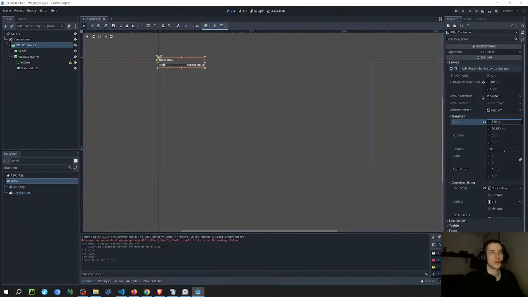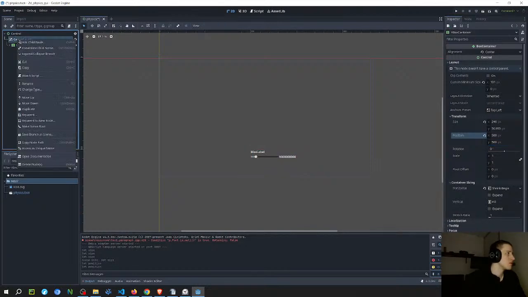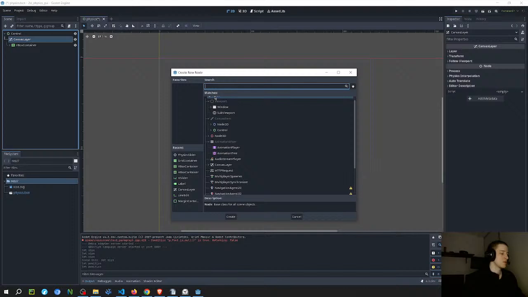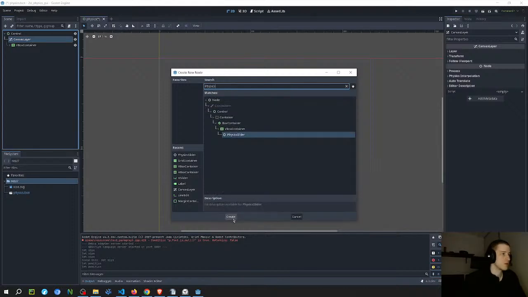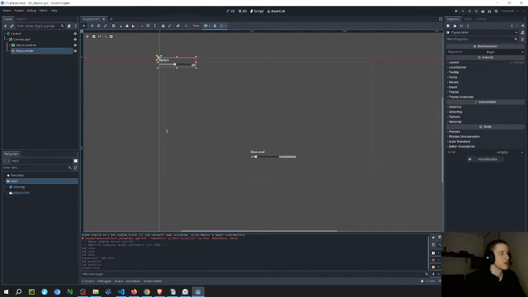It's just the size. How do I change the position? So here. Yeah. Physics slider. So now it works. Nice. And it has the 50 there.